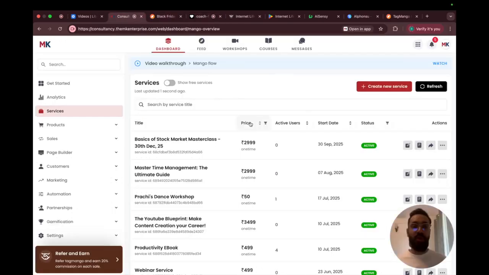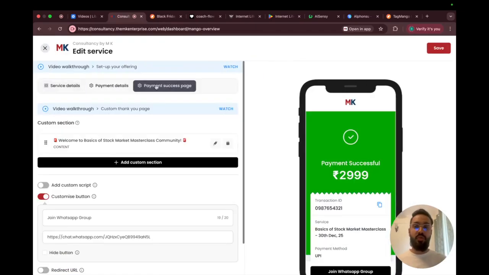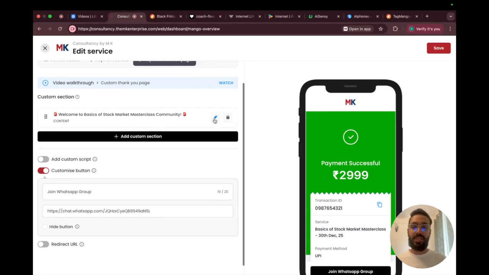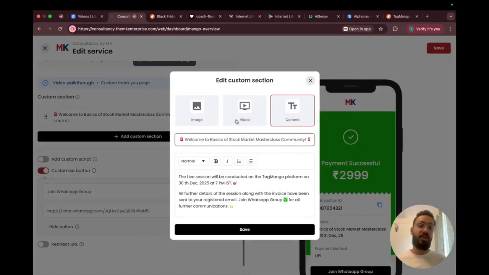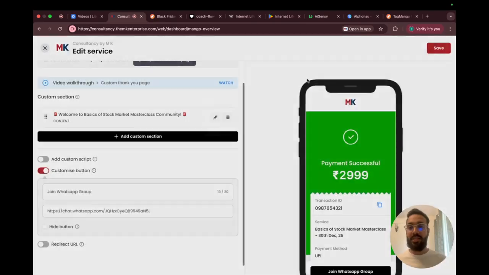So very easily you can go and edit the thank you page. There's a default thank you page that's also there. We call it the payment success page. So you can go and customize it, right? You can put your title, you can put a description, you can upload a video if you'd like. That's completely up to you.